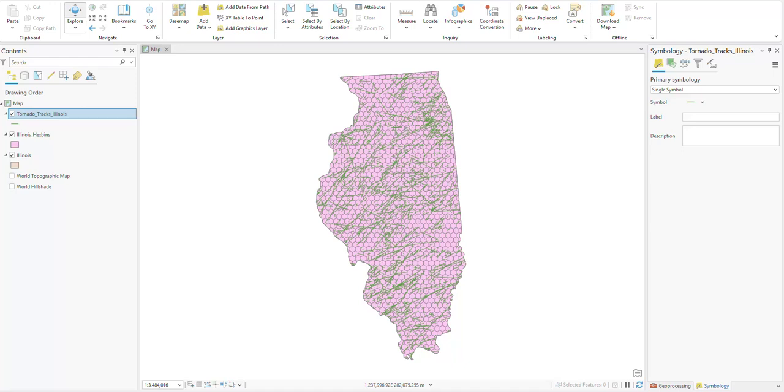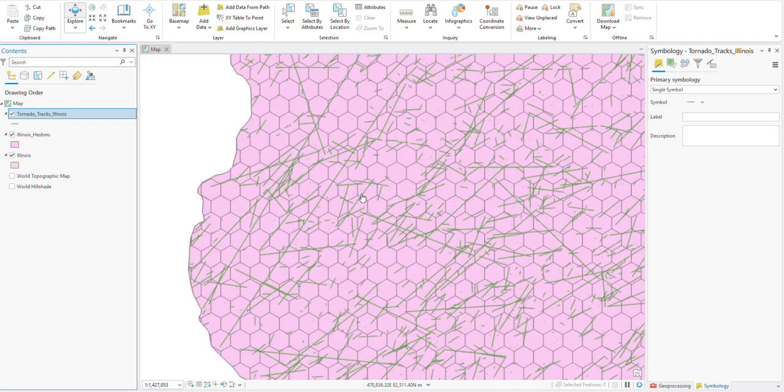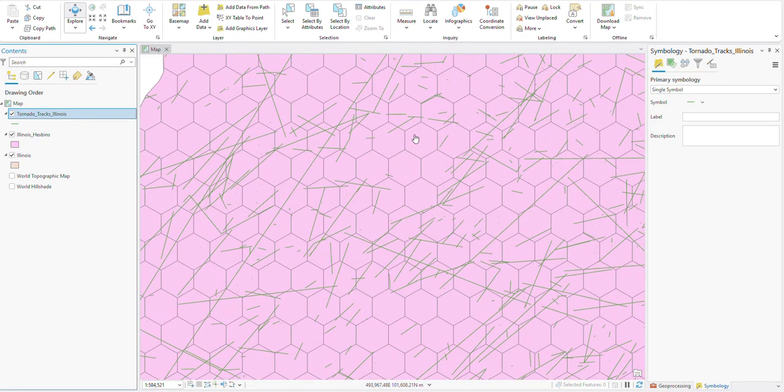Okay, so we have our tornado tracks clipped by our state of Illinois here, and we have our hex bins that we've made clipped by the state of Illinois. What we want to do is figure out a way to aggregate these tornado tracks so that each hex bin registers the amount of tornado tracks that intersect with it. So for instance, this hex bin here would have 0, this one would have 1, this one would have 5 or whatever number that is.